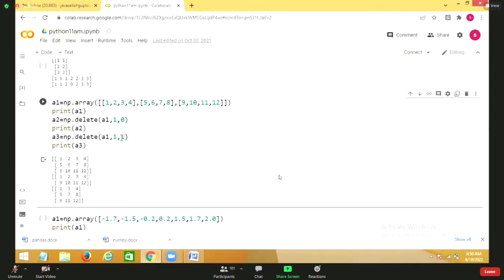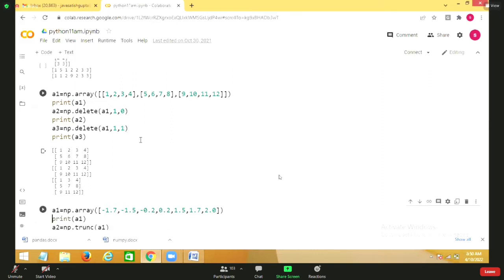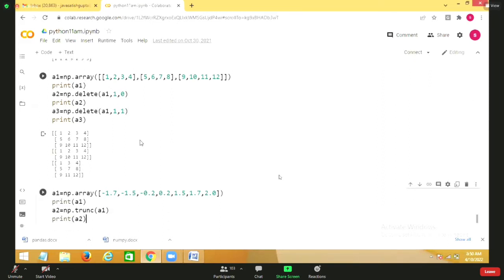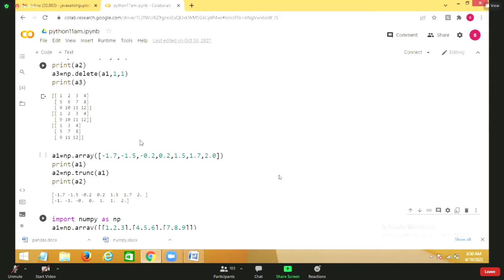Axis 1 is a column and 1 is an index. So if you take the column index of this, it is 0, this is 1, this is 2, this is 3. Now the column with index 2 gets deleted. 2, 6, 10 is deleted. Now the remaining are 1, 3, 4, 5, 7, 8. Yes, this is how you delete it. So that covers appending, inserting, and deleting.